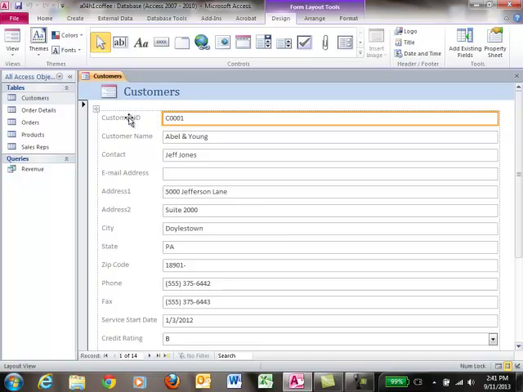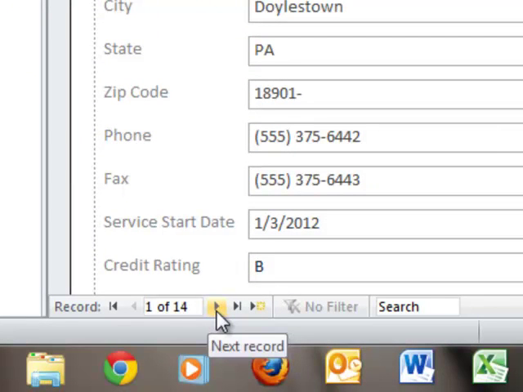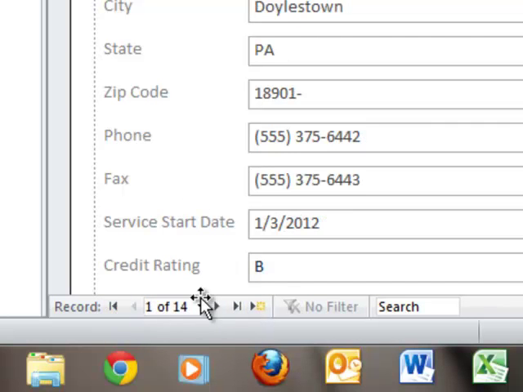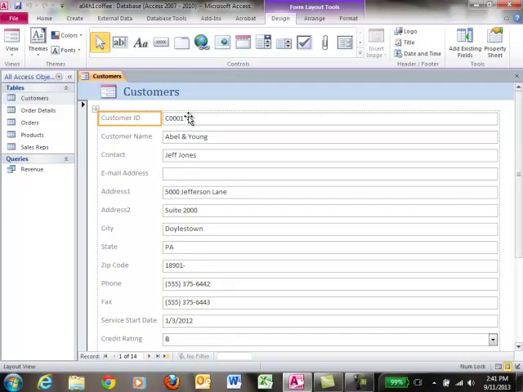The big difference here, as opposed to datasheet view of a table, is we're looking at just one record at a time here, as opposed to all the records, or as many as will fit on the screen. You can navigate the records with the navigation bar down at the bottom. Go to the next record, the last record, previous record, and first record. So you can navigate around. You can also find certain records if you happen to have thousands of records in a table. There's some nice search features, and a lot of nice ways to find data.